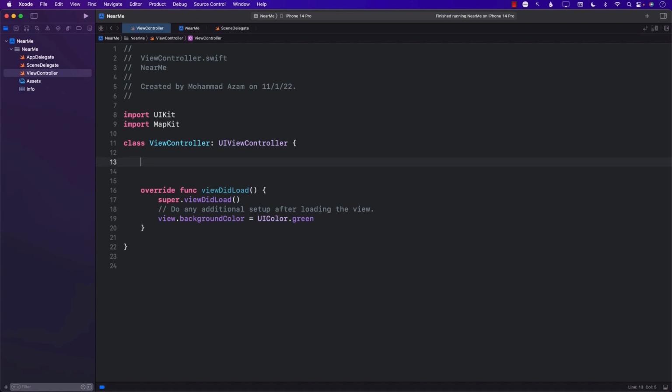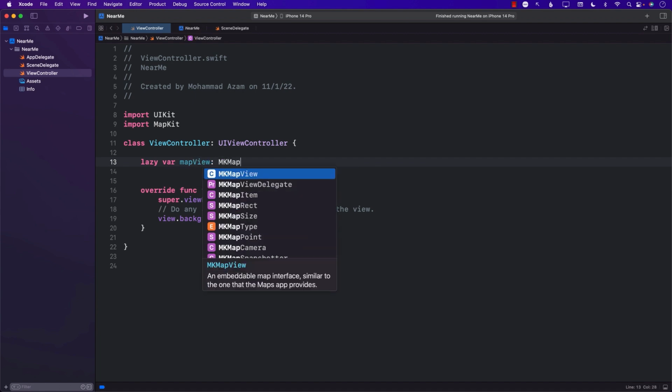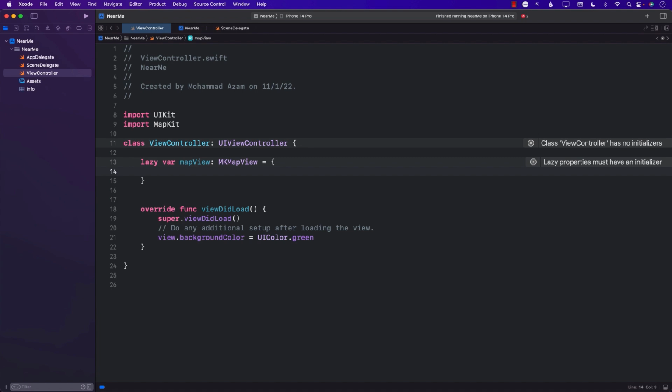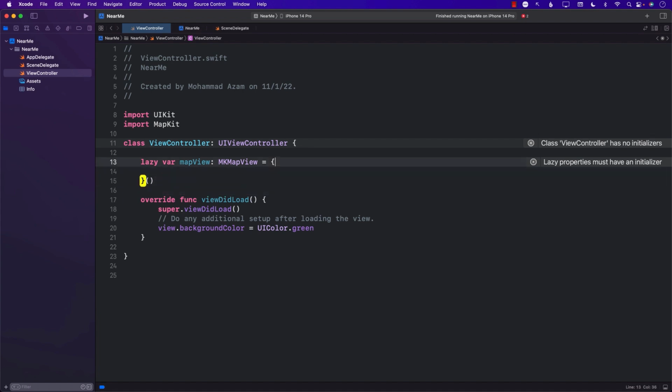I'm going to go ahead and create the map view control as a lazy property. The reason that we're using a lazy property is that we don't really want to reinitialize the map view control again and again. We just want to initialize it one time. So that is the reason that we're using a lazy property, so that it can create the map view only once.